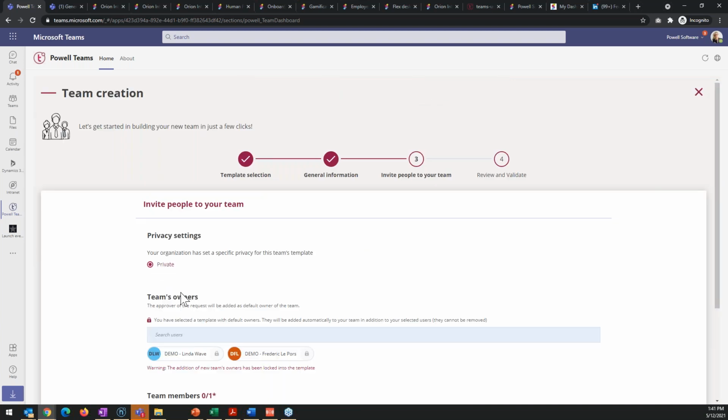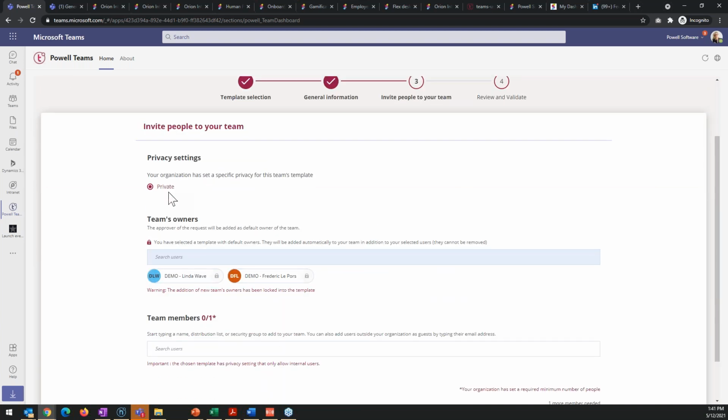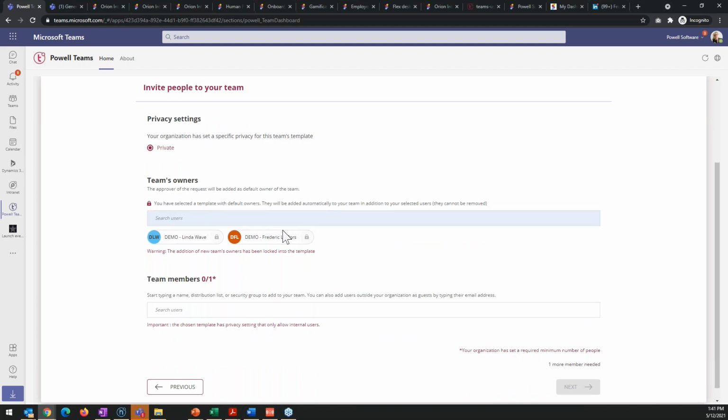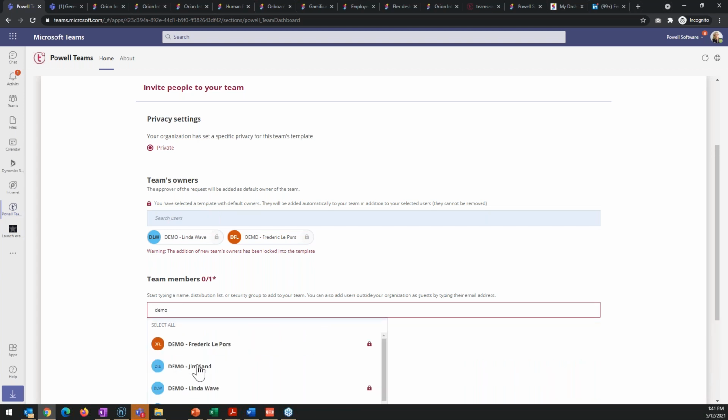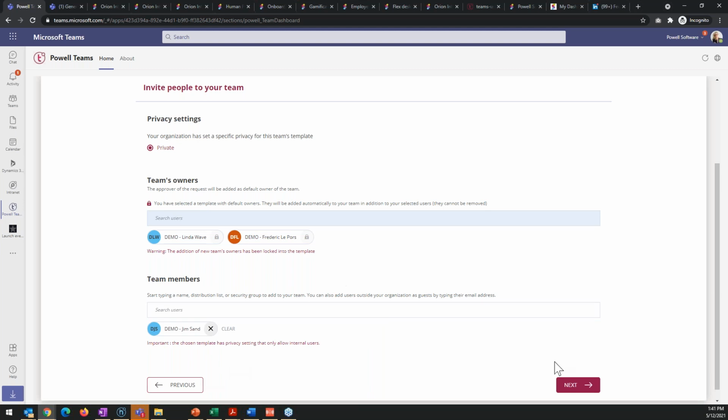Then I can choose my privacy. I have no choice here. It's private by default. I can choose my owners. Same here, I'm not even able to choose any owner, and I've got 2 team owners by default. So this has all been set in the template. And here I can pick my team member. So here I would add Leslie. Obviously, he's not going to be in this directory, so I'm just adding a demo account. And I am good to go.